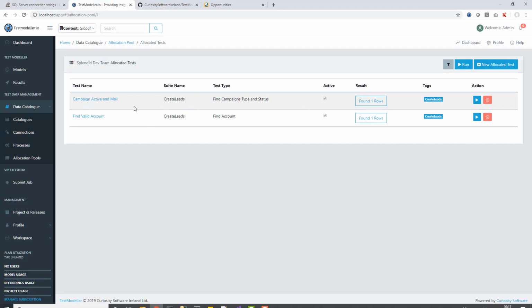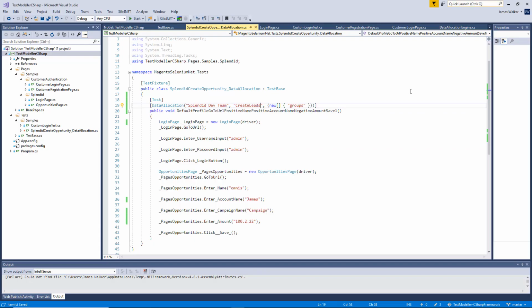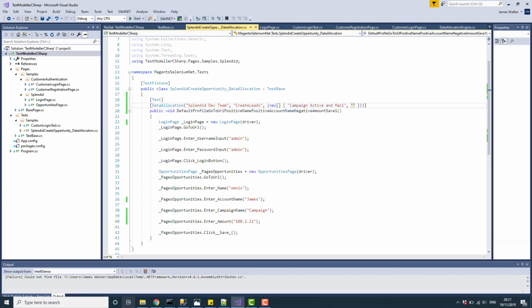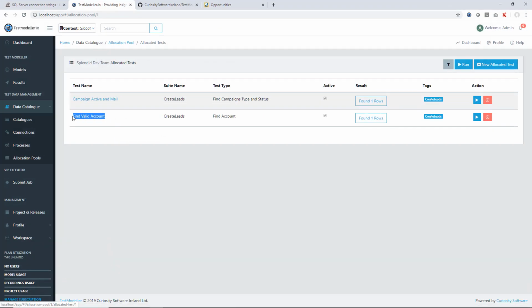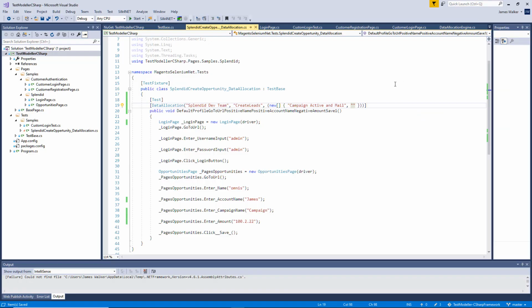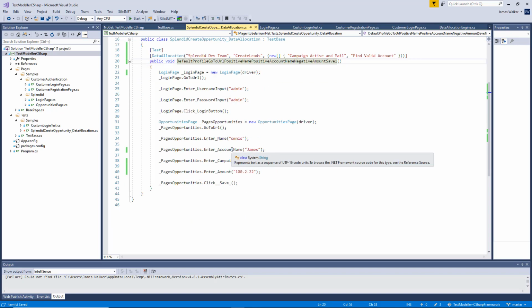And we're going to tag two groups here. The first one is we're going to consume the campaign active and mail group. So we'll add that one in. And the second group that we're going to consume here is going to be our find valid account group. So we'll bind that one in. Now what this is telling the framework is that these are data allocations which at runtime we need to resolve for this test to be able to run successfully.